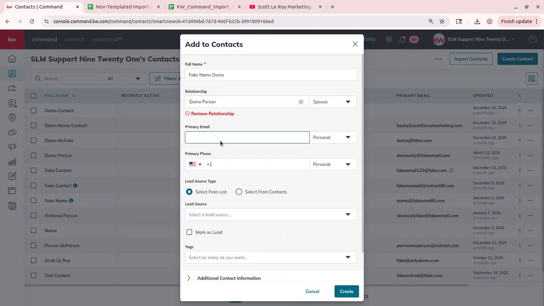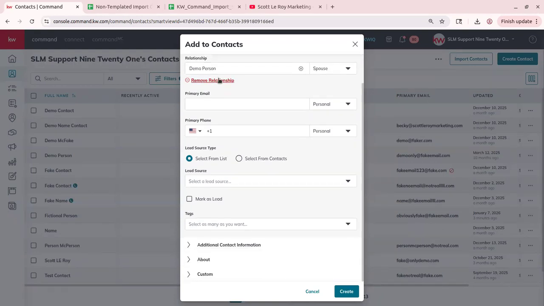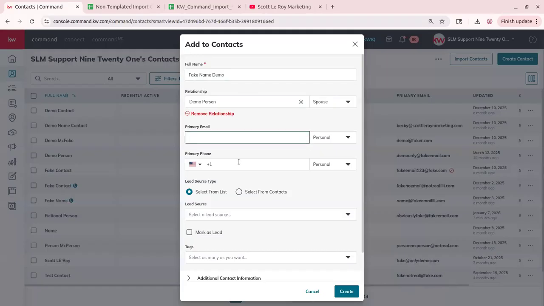You can enter their primary email, phone number. It's going to have a red asterisk by anything that's required, which is just going to be that full name right there or your first name. Again, you just have to have something in that field. You can go through and fill it out.